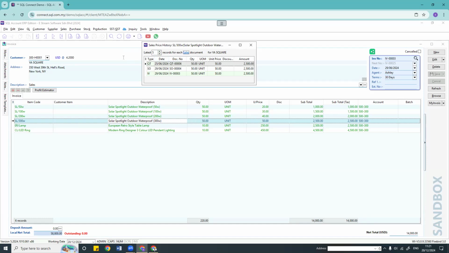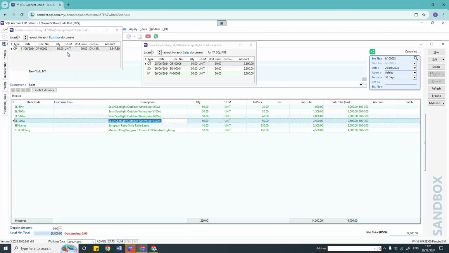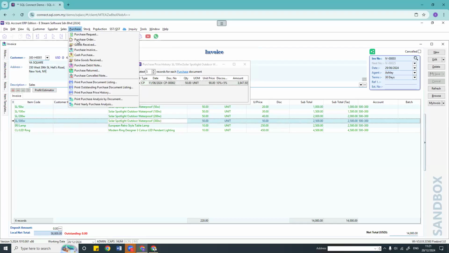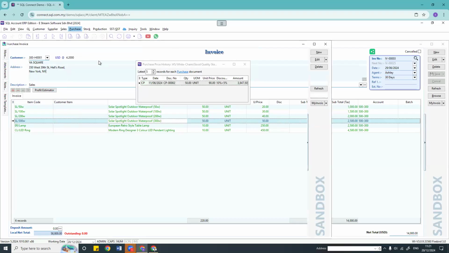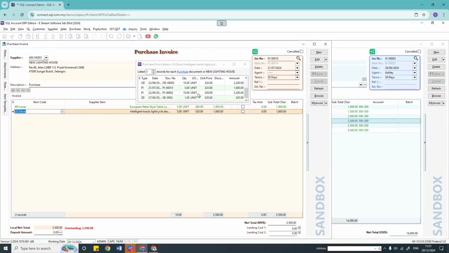So this is the special function. And also the same for the purchase side, purchase price. So you go for purchase invoice there. You can do the same thing also. So you can see whether your supplier will mark up your price or not. See, this new lighthouse, now the previous records are all here.